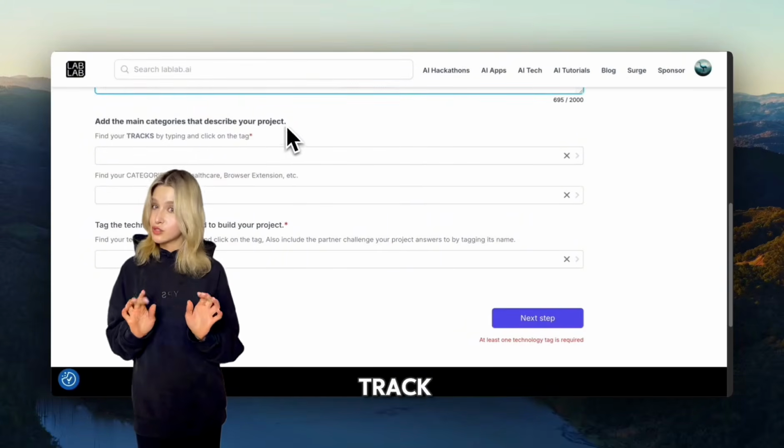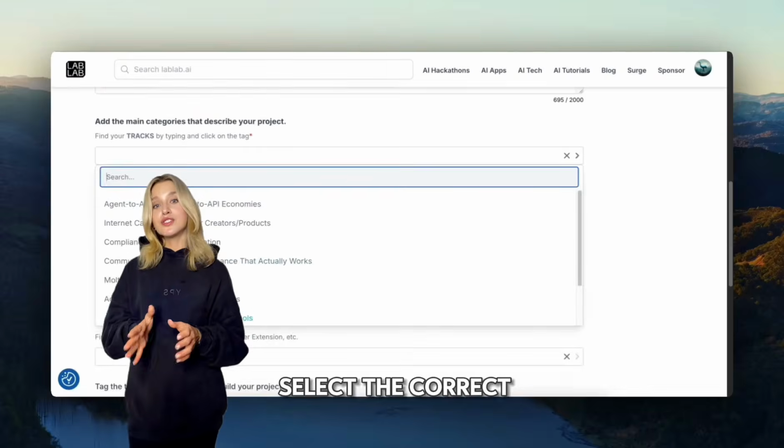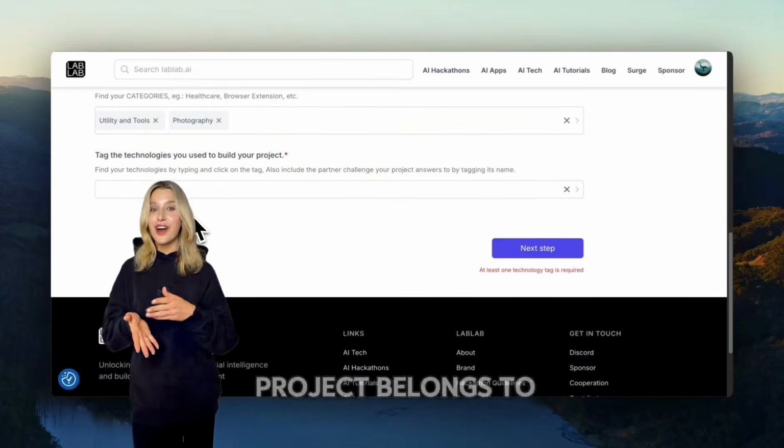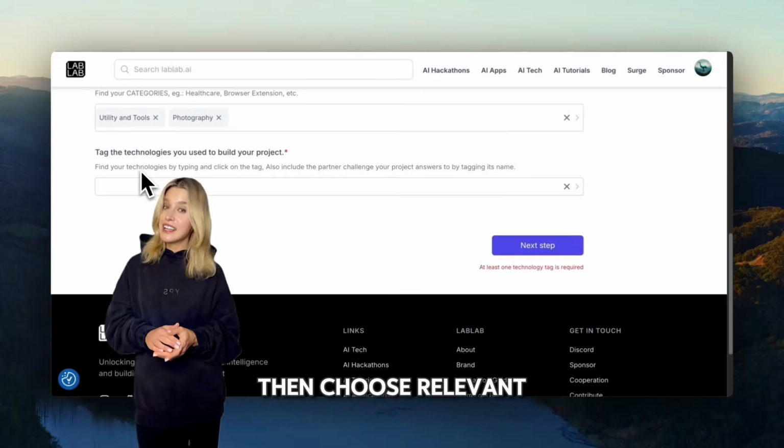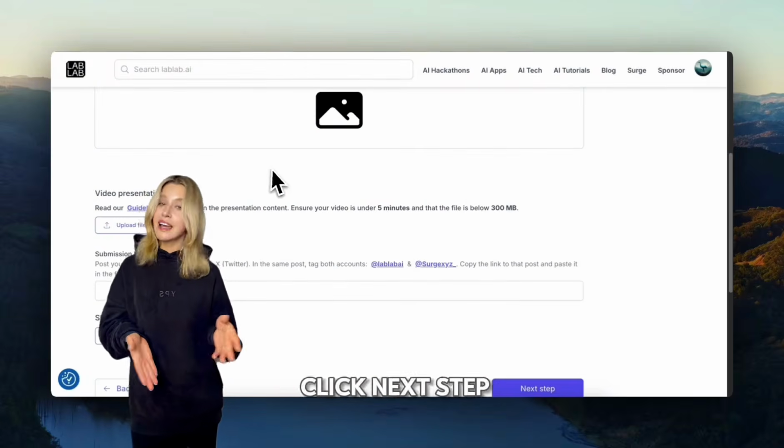Next, select your track. Some hackathons have special tracks. If yours does, make sure you select the correct one so judges know what category your project belongs to. Then, choose relevant categories that clearly describe your project. Add the technologies you used and click Next Step.